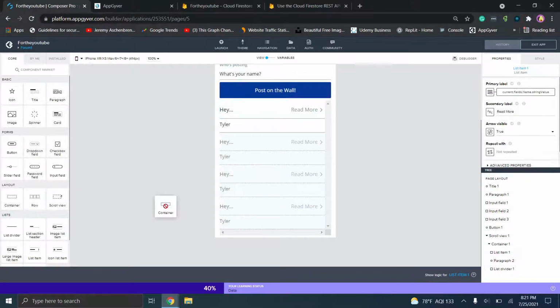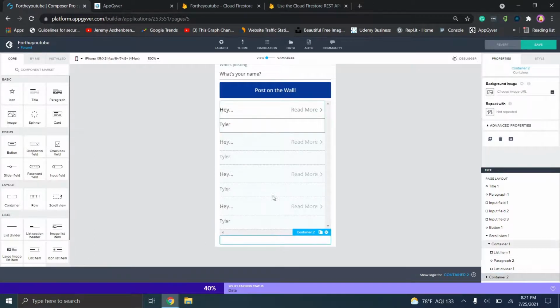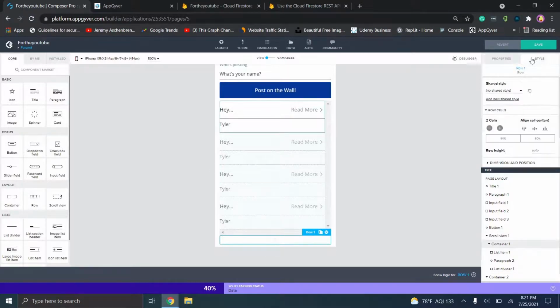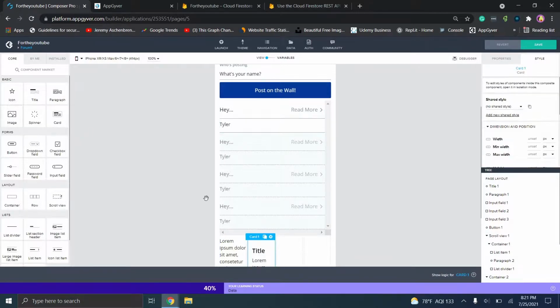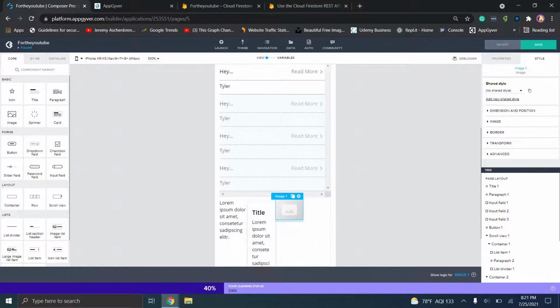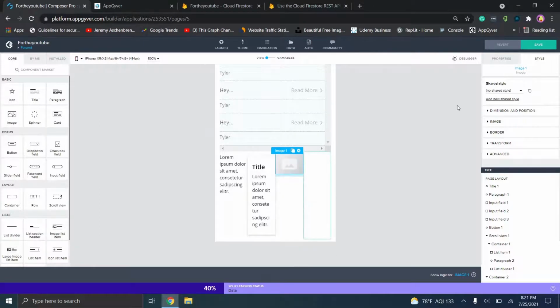So you could drag over a container, and we'll put it outside of the scroll view, and let's just say you want to add in rows. So you can actually add in rows, and then in the style section you can choose how many cells you want to have. And then in each of these cells, you could actually put one of those list items in repeat. So you could put, let's just say, a paragraph in this cell. And then in this cell, you could put a card. In this cell, you could put an image. And then you can attach the value to each of these items.